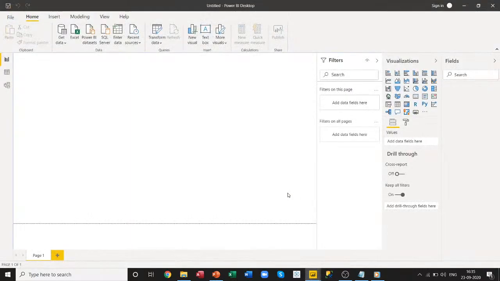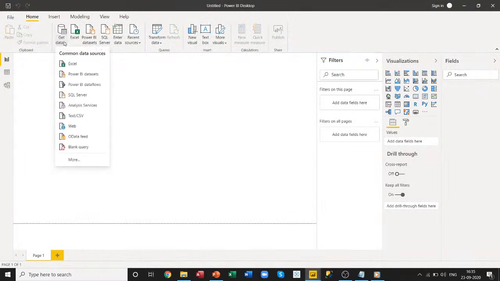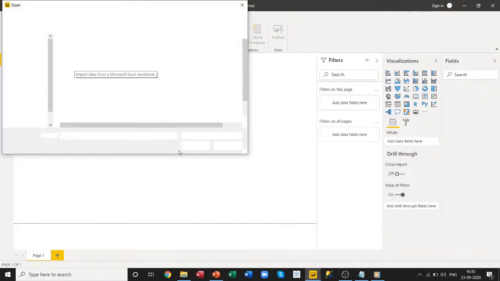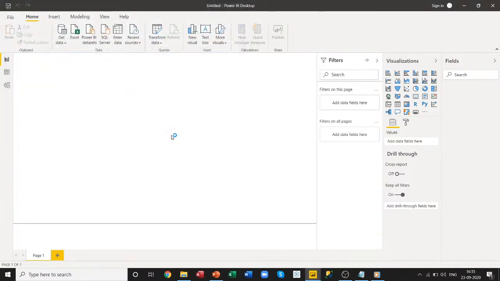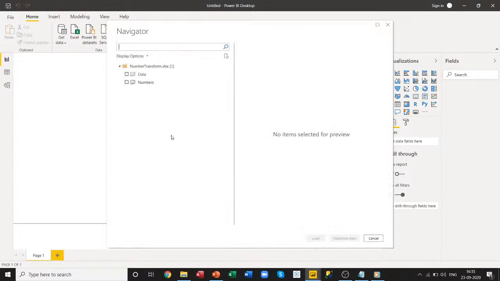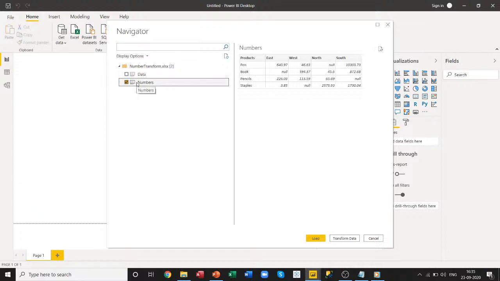So what I can do is go and select a sample data. Let me select the number transformation file. So these are all very random data that I'm taking, guys. There's no proper sample or structure for this particular data. You can easily create this kind of data to explore the Power Query Editor options. So I have selected these two sheets. This particular Excel file has two worksheets. The first is numbers and the second is data.